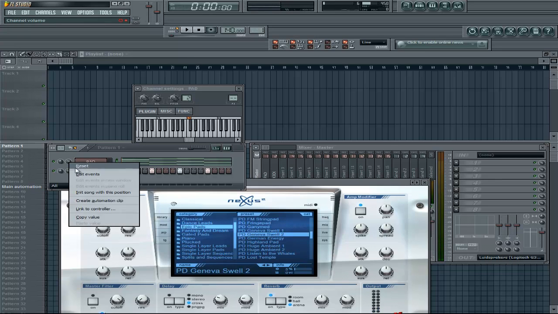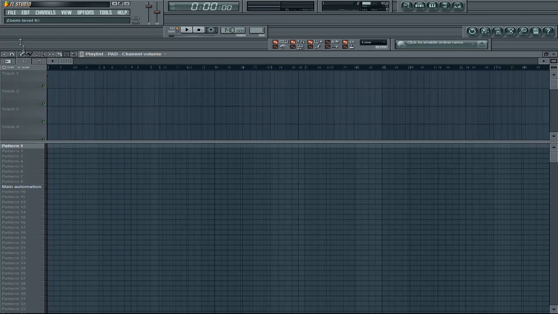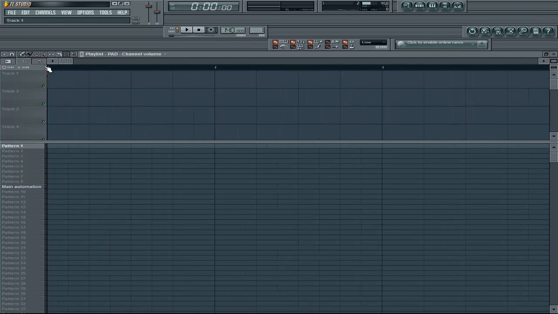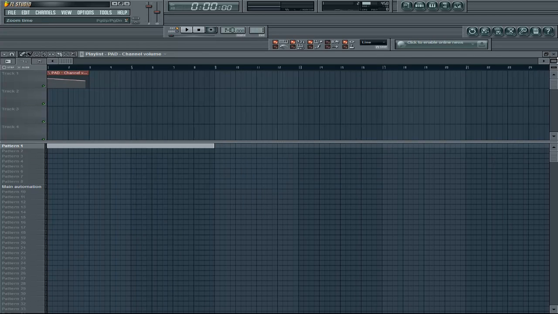What we're gonna do is right-click the pad volume bar on the pattern window, the channel volume, and then right-click and create automation clip. What this does is it will create an envelope. It's really small right now. I hope I can click it. Yes, there we go. Have to make it a little bit bigger.